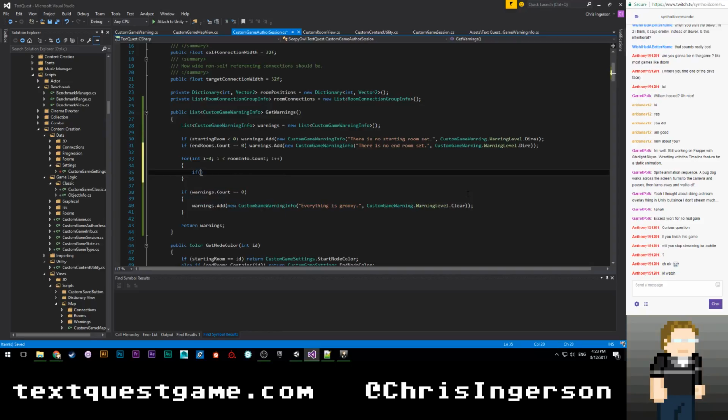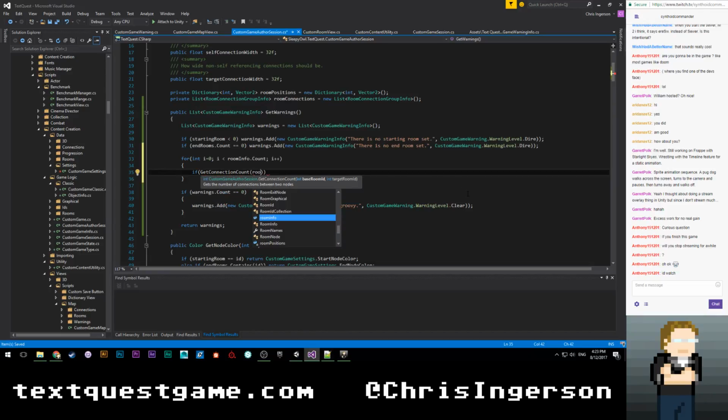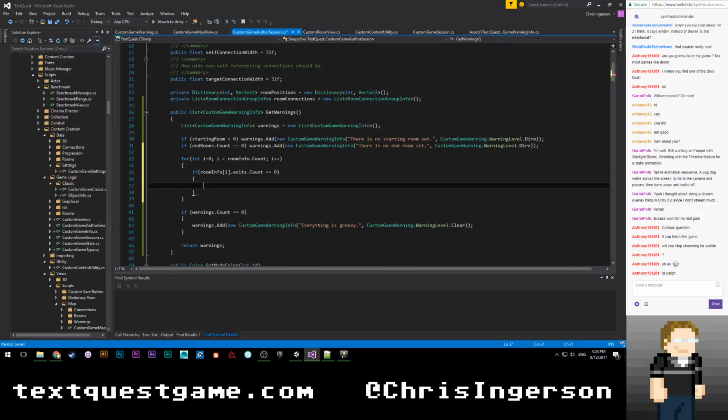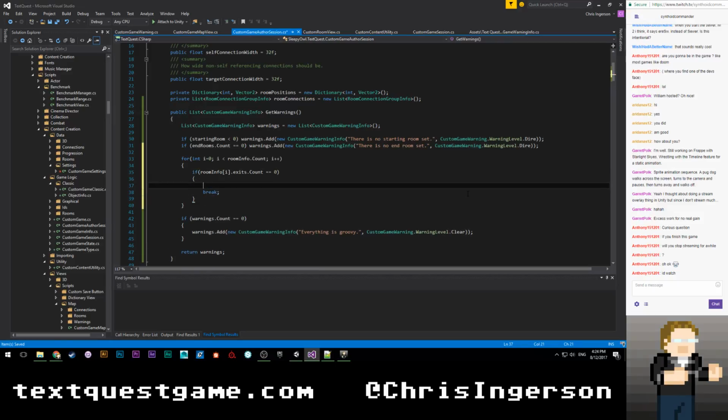I'm going to say if get connections count of, oh crud, dang it. So it has to be between 2 rooms. I guess I can actually just game this and say if room info of i dot exits dot count is equal to 0, then we're going to break out, and we're going to actually say warnings dot add new custom game warning info, blah blah blah, then warning level dot standard.